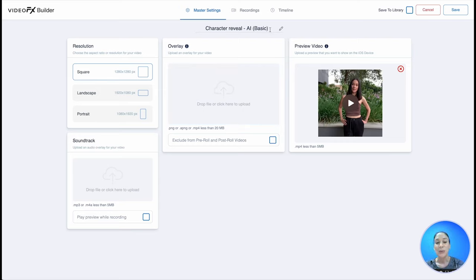Then just to swiftly touch on the master settings here, just as a refresher and for those who do not know what is possible, you can change the template name here. Of course, this is on a preset template. When you are creating a new template, you have the opportunity to name your template something suitable. The resolutions can be chosen here.